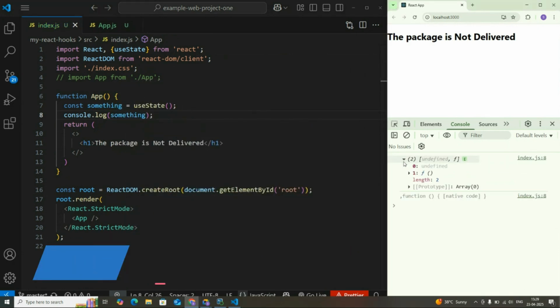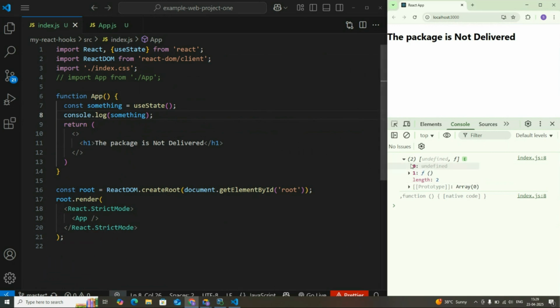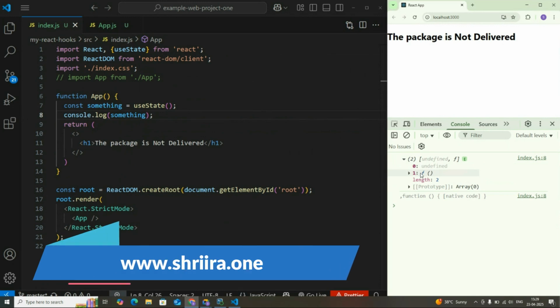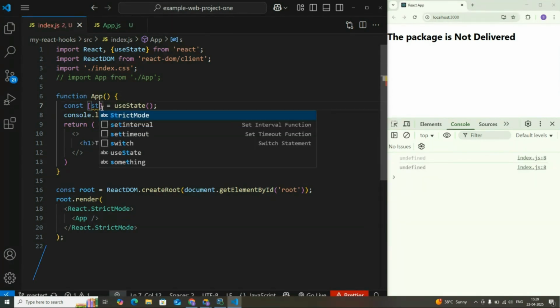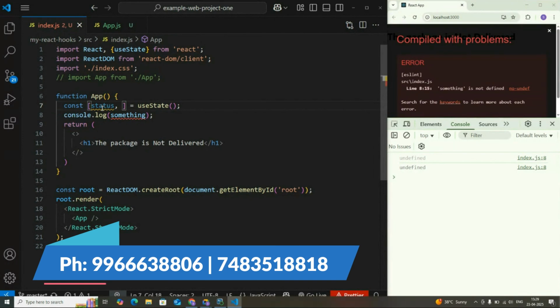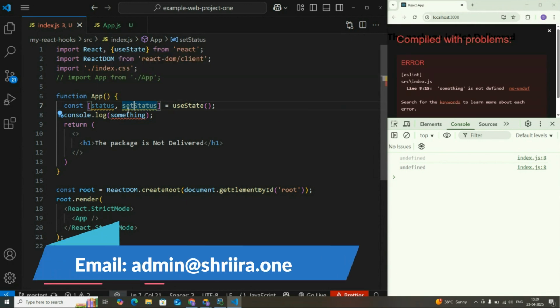This returns an array. The first value is the state value, and the second value is a function. So basically, this is returning a state value and a function that will allow us to manipulate the state value. Let's do array destructuring here, and use status as the first value and some function name, we can use setStatus. This is just a convention. We can use any name for these values.